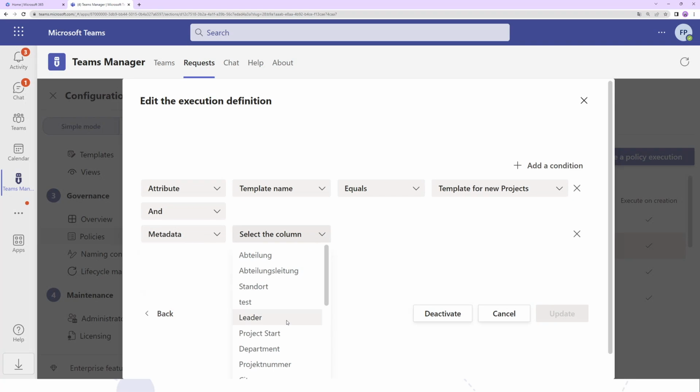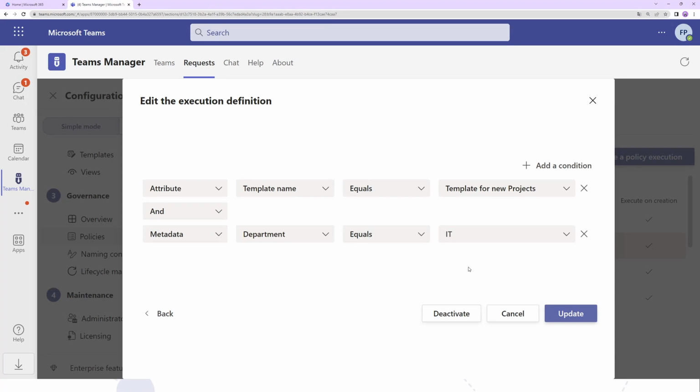So for example, you could also say this should be executed if somebody wants to have a new project and his or her department is IT. Why is this possible? First of all, because it makes it easier to differentiate between different rules in general. But in most cases, this is used to determine that there are different approvers for a project. So for example, if somebody from human resources asks for a new project, a human resource manager needs to approve this. And if somebody from sales asks for a new project, a sales manager needs to approve this. This is what Teams Manager can do for you here.